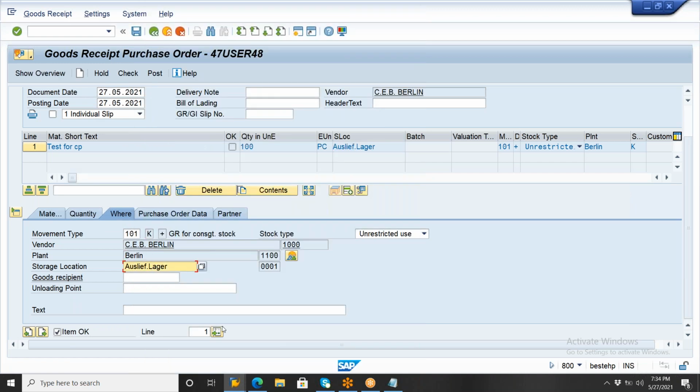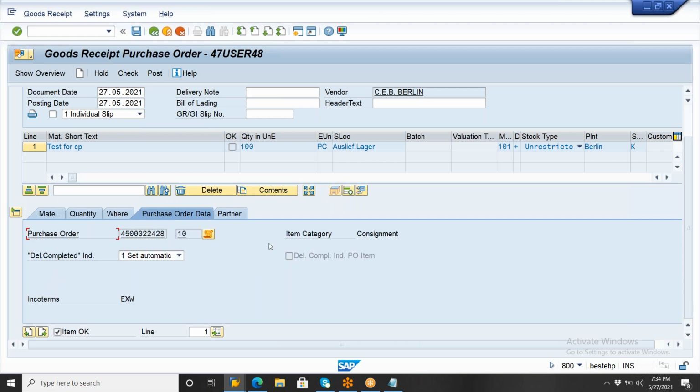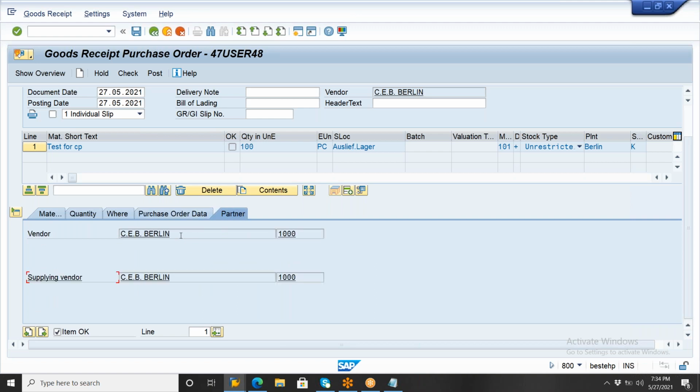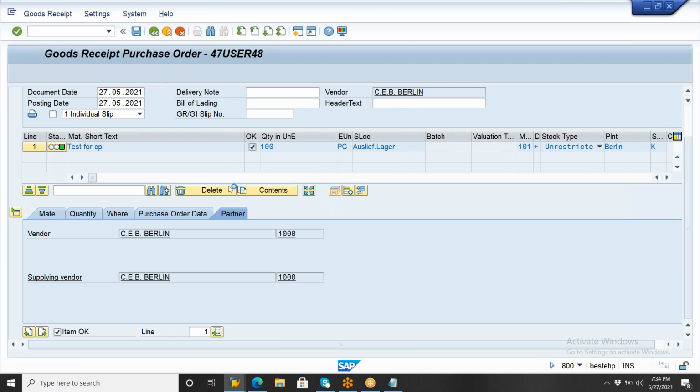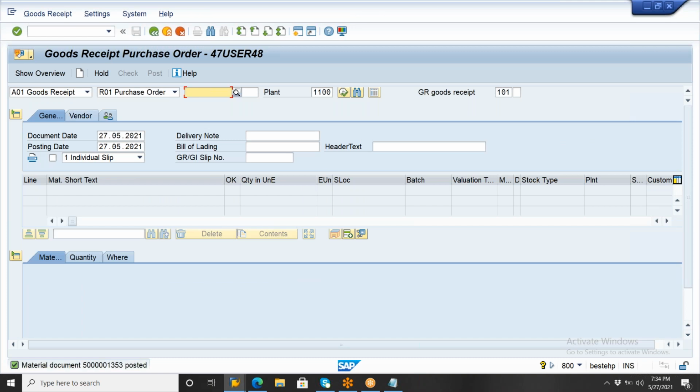Also check for which plant and which storage location this material is being received. If you go to the purchase data, you see the item category, since we are receiving through the consignment process. Partner: which vendor's stock is it? 1000 vendor stock here. So these are all the details you need to observe. And if you click on check and post this, the material document will automatically be posted here.